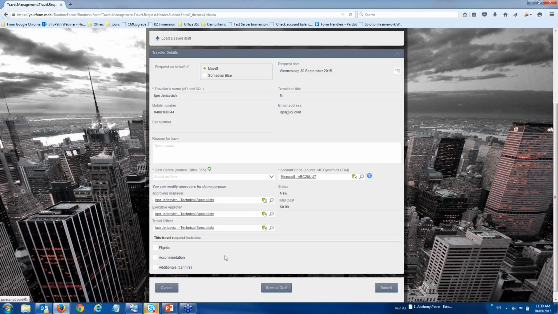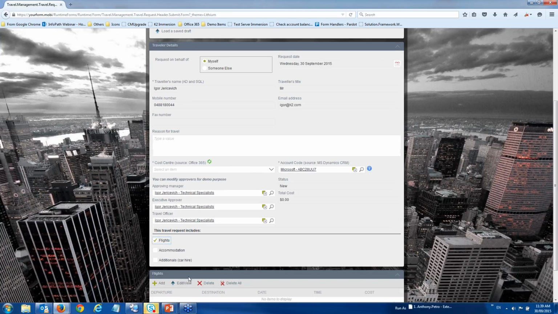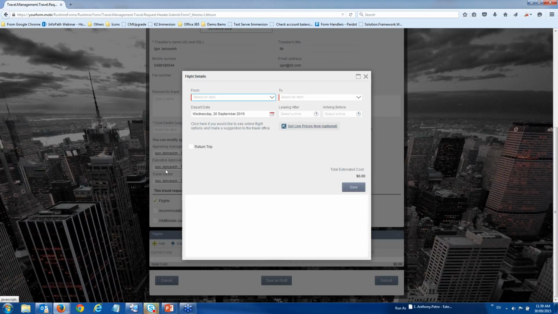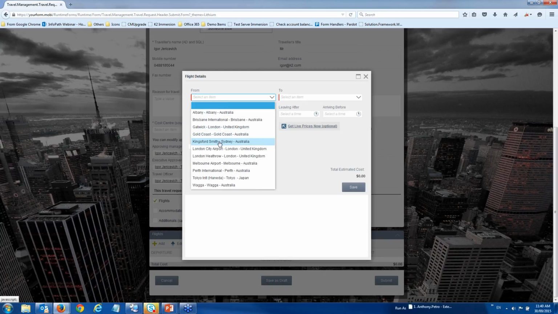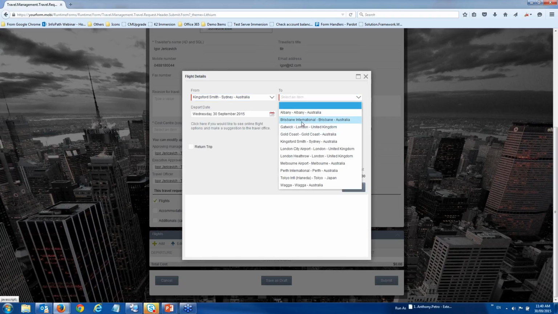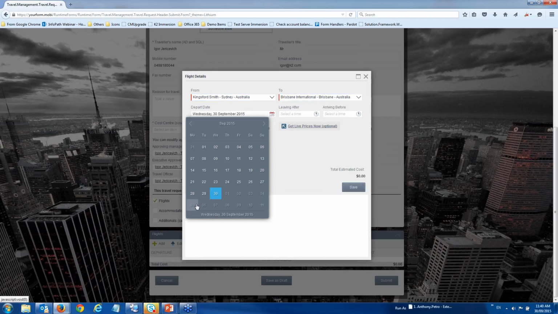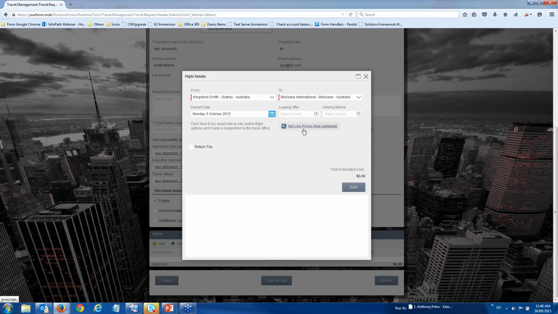This demo has also got some interesting things where you can go and add flights. And if you go and add a flight inside of this example, it's showing you how a form can have a sub-form within inside of it. Then you can say, well, I'm going to fly from Sydney to Brisbane. I need to fly on, let's say Tuesday, or Monday's a public holiday, so let's have a look if there's any flights.